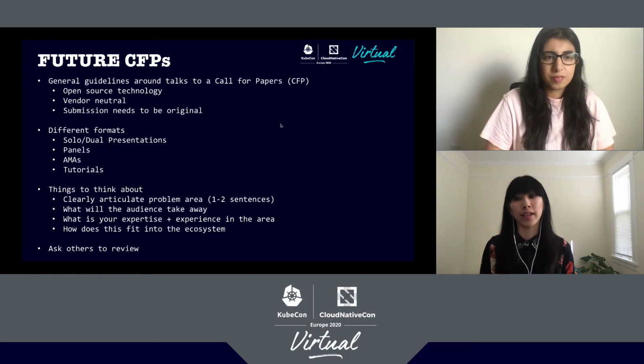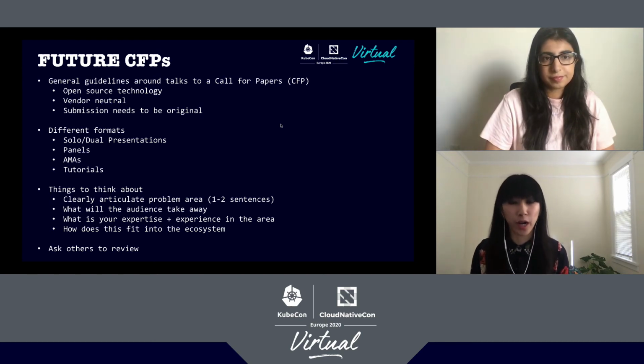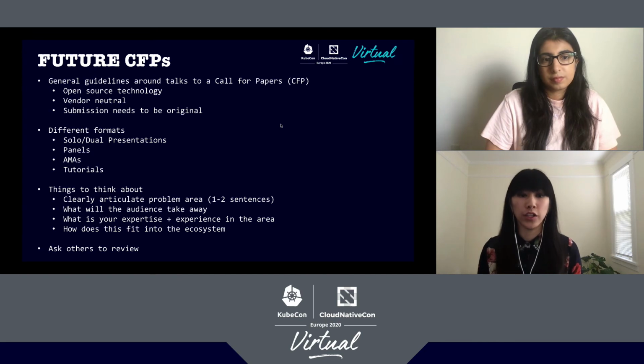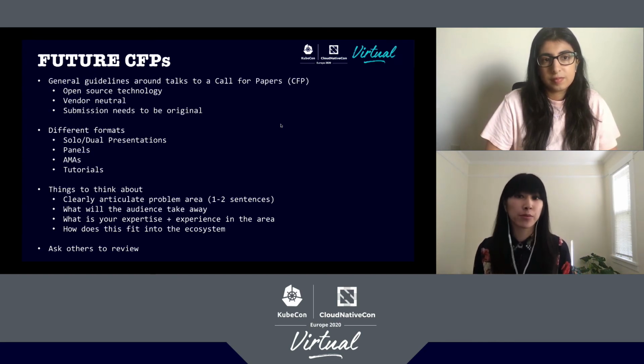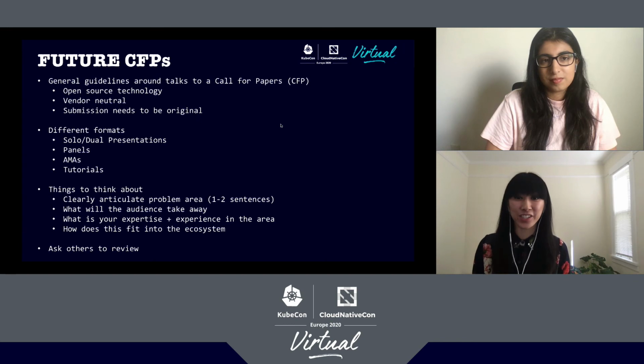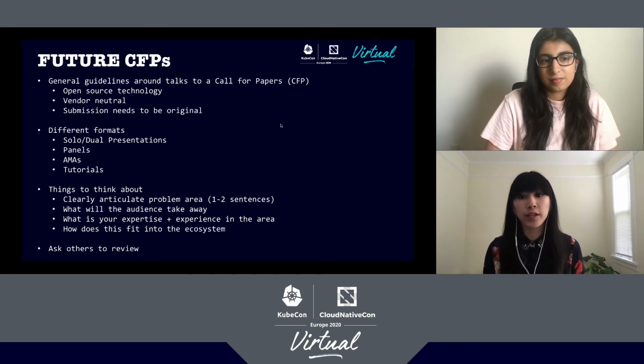This is the process that is used to select talks for KubeCon conferences. These talks are reviewed by a program committee made up of community members, and together they work to build out the conference schedule. Some general guidelines to think about when it comes to CFPs are that sessions are meant to cover open source technologies and should be vendor neutral. So as a speaker, we're here to push innovation and not necessarily to sell anything.